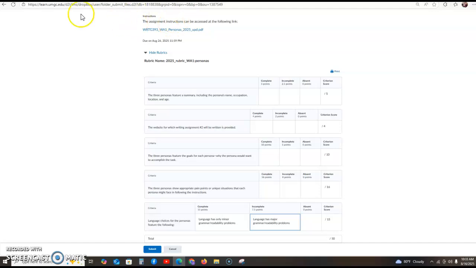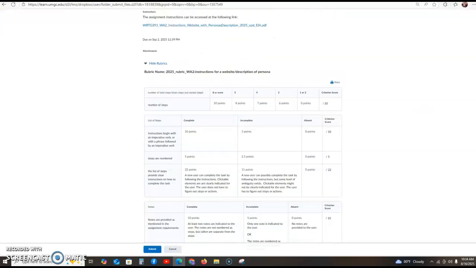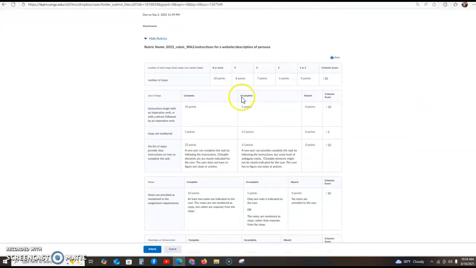Let's now go to writing assignment 2's grading rubric. This one is much more involved because the assignment has a lot of moving parts. Now, did you have 8 or more steps? Did your steps start with an imperative verb? Imperative verbs are click, download, open, view, choose. Are your steps numbered in a logical way, and do the steps provide clear instructions?